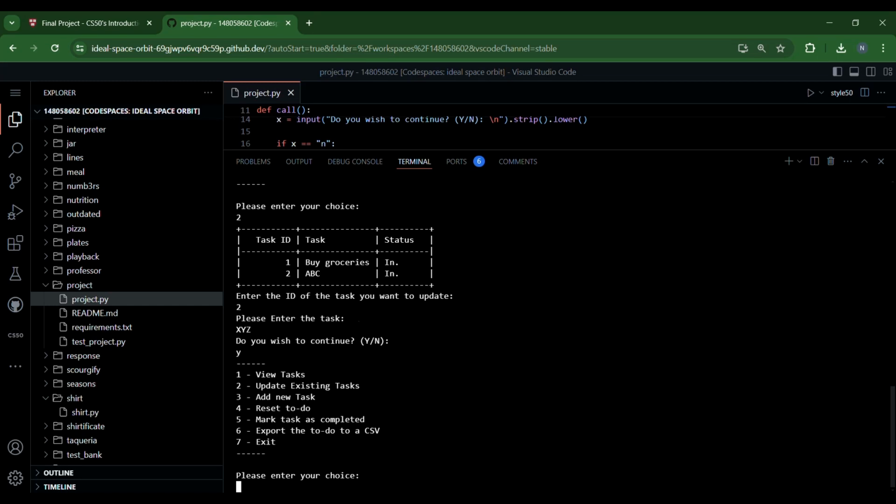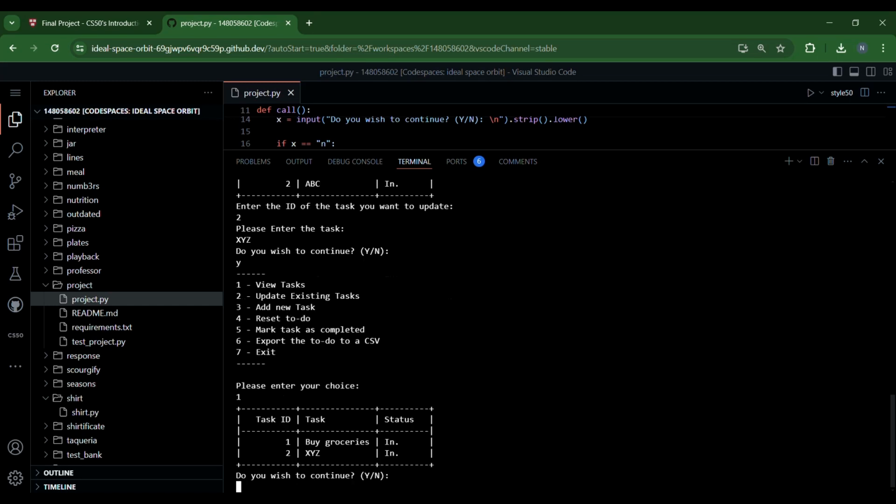So now I would like to view my tasks. So see, the ABC here was updated to XYZ here.